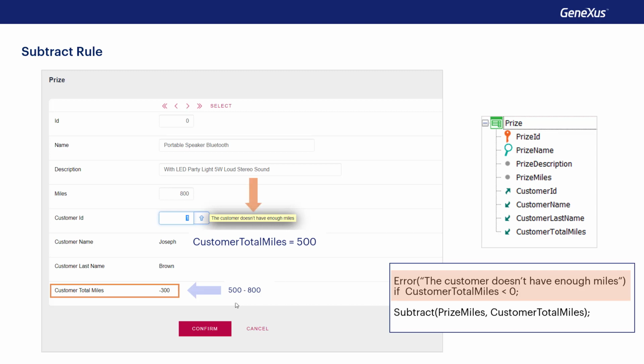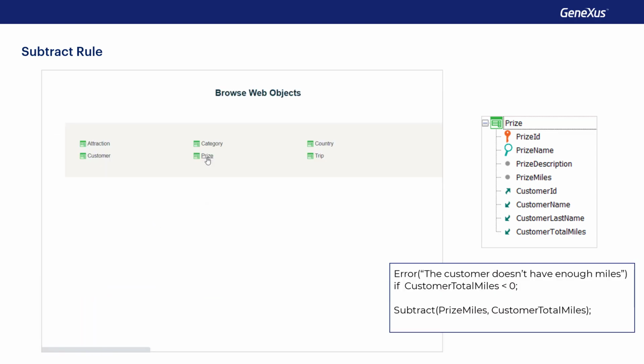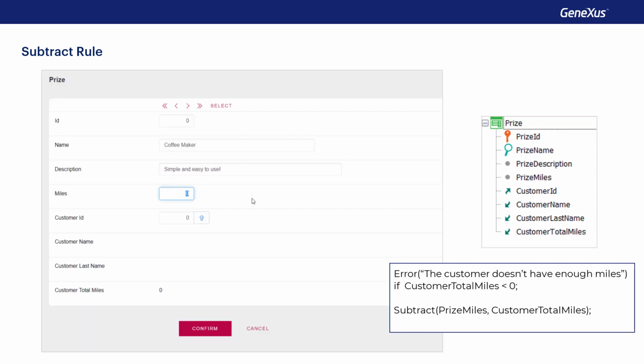If this happens, the error rule is triggered with the message that indicates it, and the subtract rule operation is undone. That is, its execution is reversed as if it had not been done, and the client's total miles remains unchanged. If, on the other hand, customer total miles did not end up with a negative value, the subtract operation was carried out, and the reward was associated with the customer whose total number of miles decreased. All this provided, of course, that the user confirms it on the screen. Otherwise, this will only have been done in memory and nothing will be saved in the database.